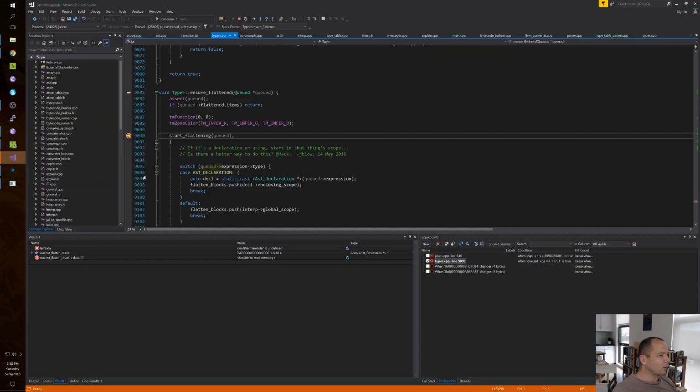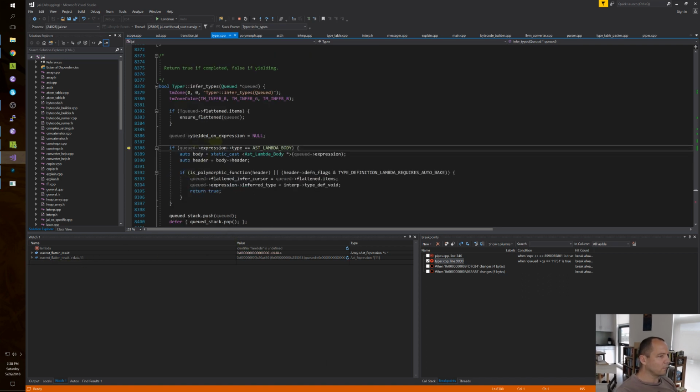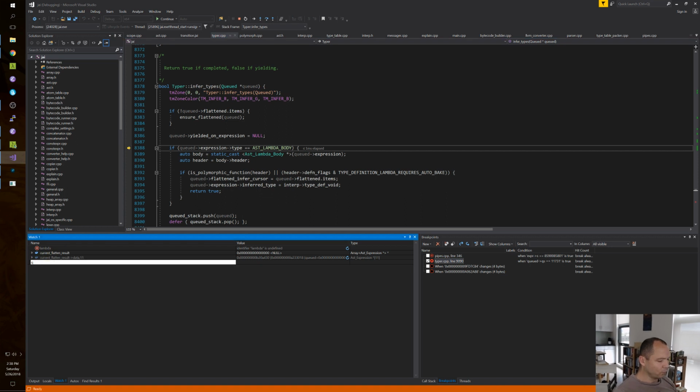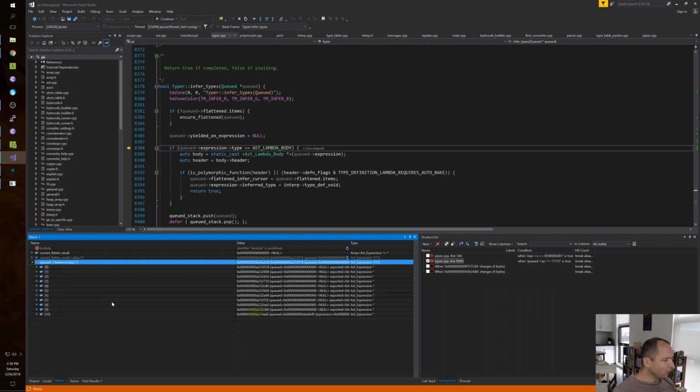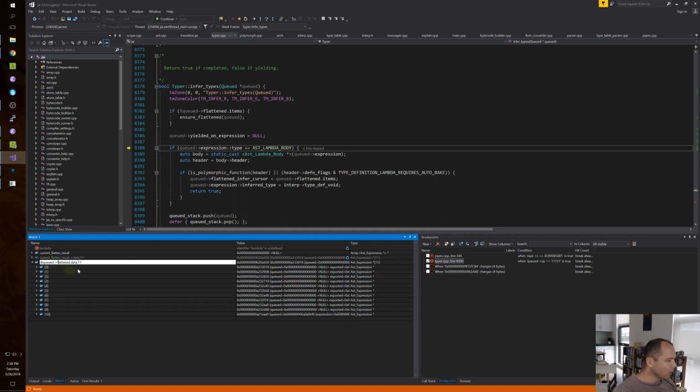Oh, we are at our breakpoint. So I'm going to flatten this, right? And then, well, we finished flattening. Now we set our magical data breakpoint, right? This is the lambda. I want to know when that gets stomped.